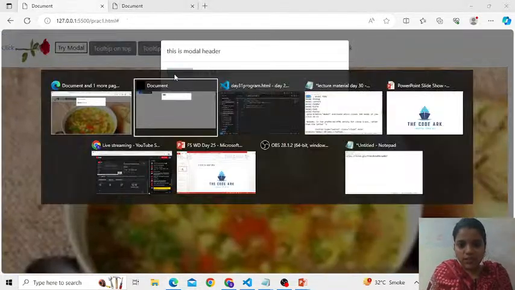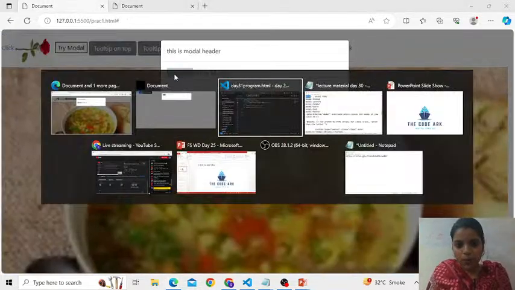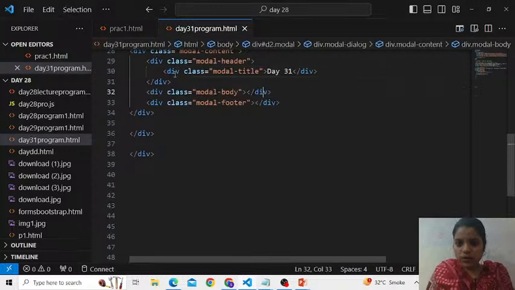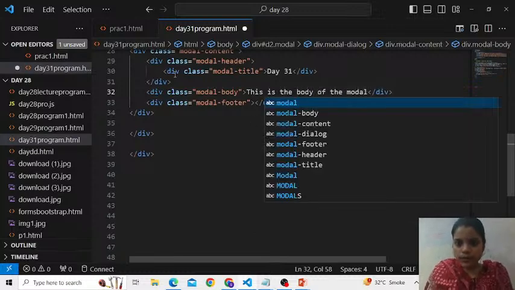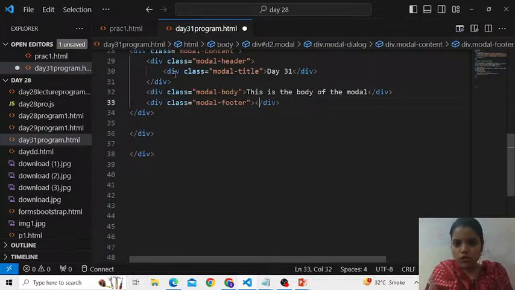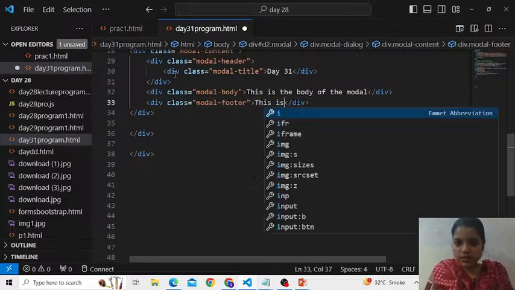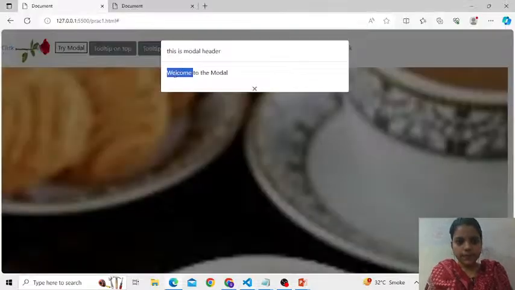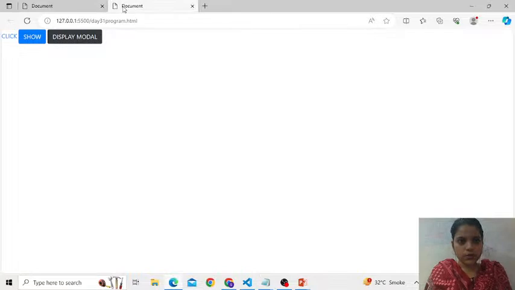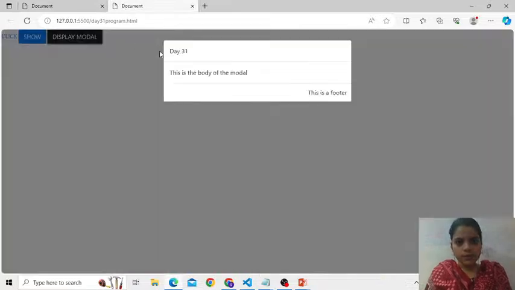Okay, so let me put some part into the body. जबकि body में भी आप बहुत कुछ experiment कर सकते हो. Alright, I'm straight away writing now. This is the body of the modal. And inside footer, you want to give some buttons to exit. I'm just writing, this is a footer. Okay, so here we go. So this is a body, this is a footer. You want to align it center and all, etc.